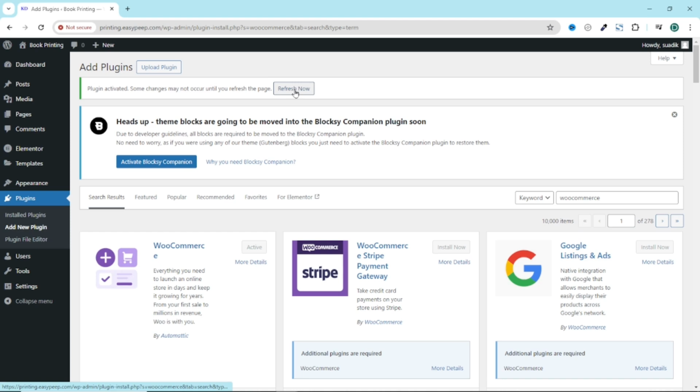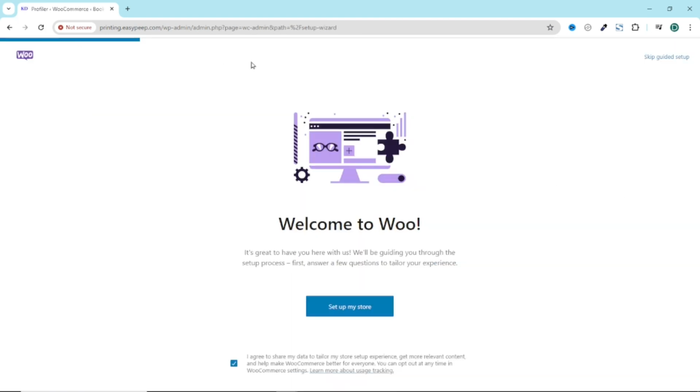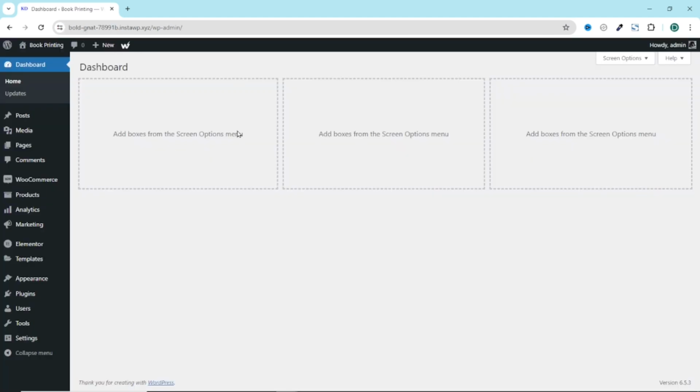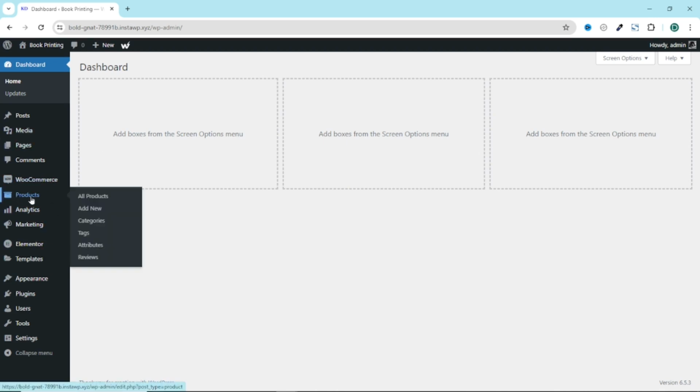If I click on refresh now, it will take me to the WooCommerce setup wizard. I'm not going to do it, so I go ahead and click on skip setup guide. After exiting the setup, it will bring you to your WordPress dashboard. And now you see that we have WooCommerce as well as products.